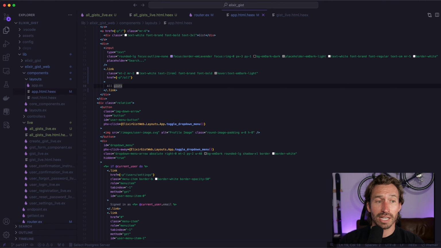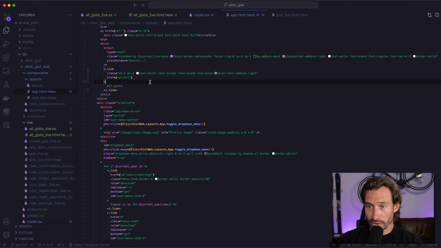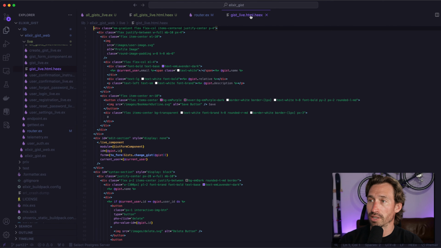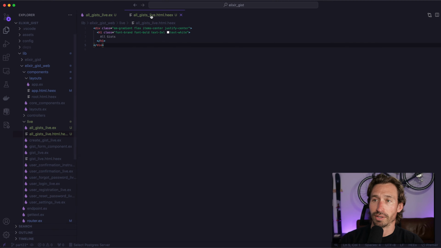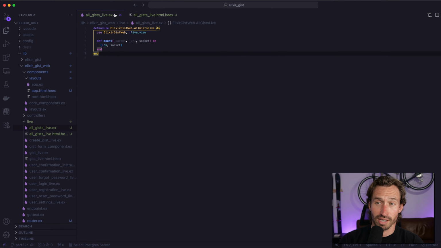We have everything routing. So now let's create a really simple function component so we can display our gists. We don't need to be in the app.html.HEEx template anymore. We're not going to need our router. We're just going to need our all gists live HEEx file and our all gists LiveView. Okay. Before we can create a function component that's going to display all of our gists, we first need to fetch all the gists from our database.